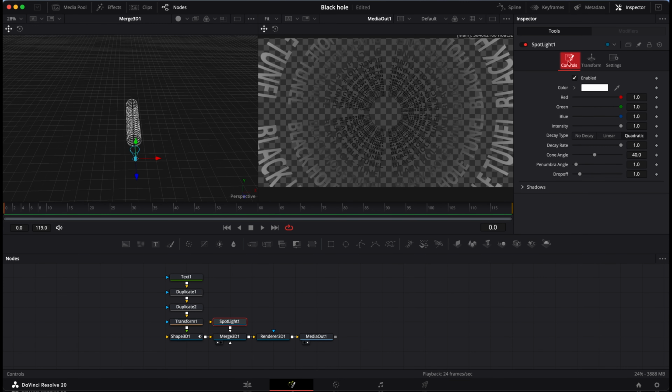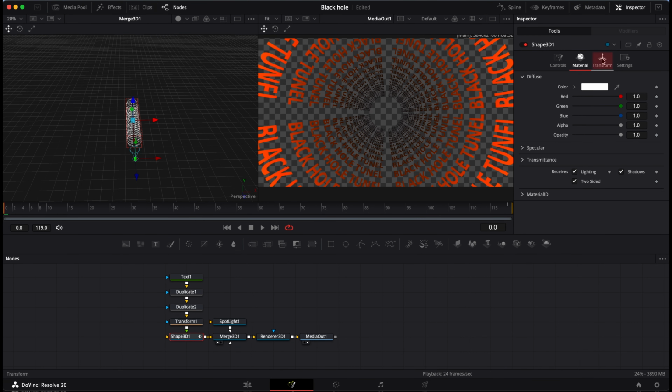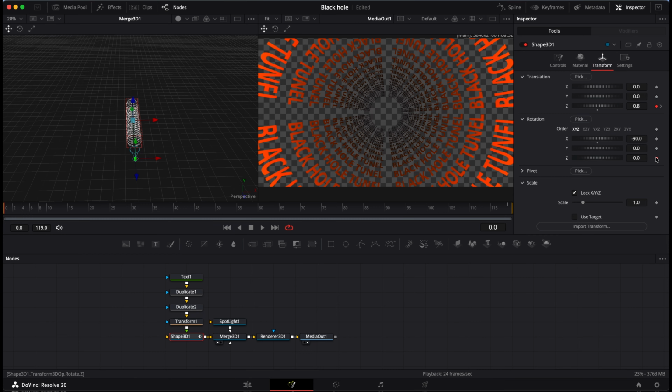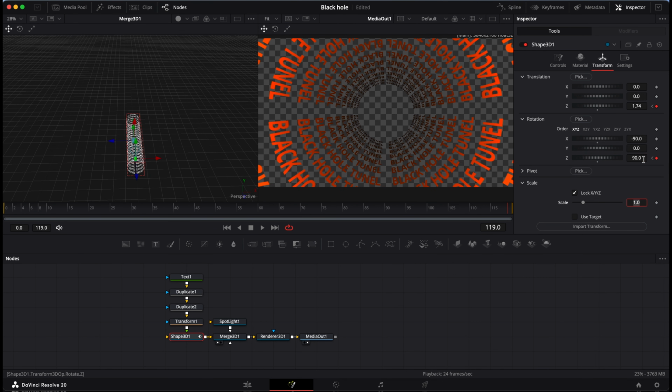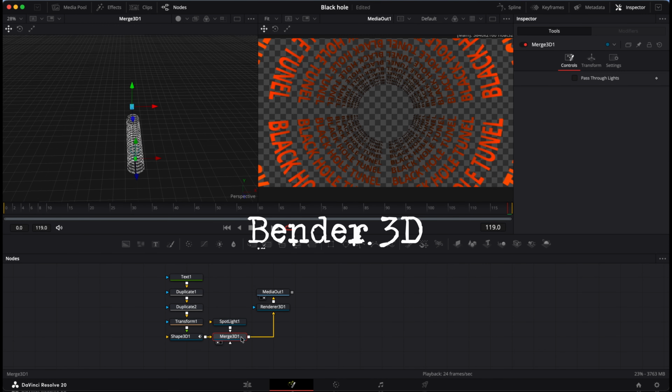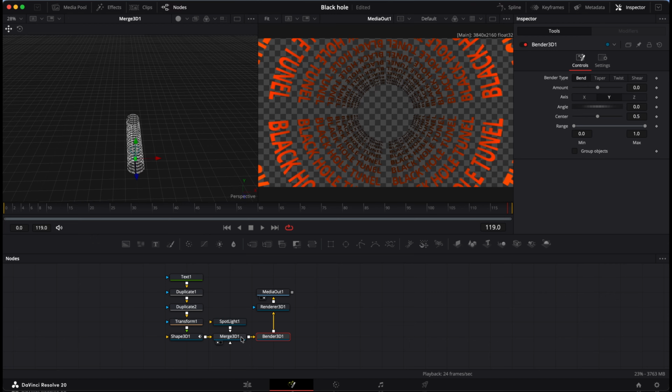In the control tab, select quadratic and adjust light parameters and color. For more dynamic, you can add tunnel rotation in the transform tab of the shape 3D node. Add bender 3D node to deform the cylinder and create multiple tunnel variations.